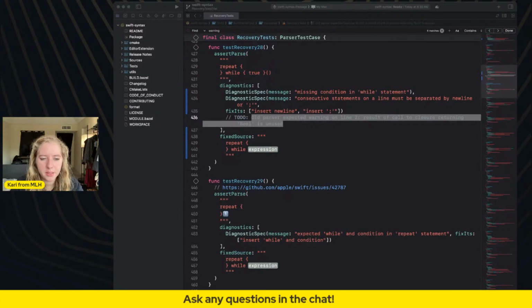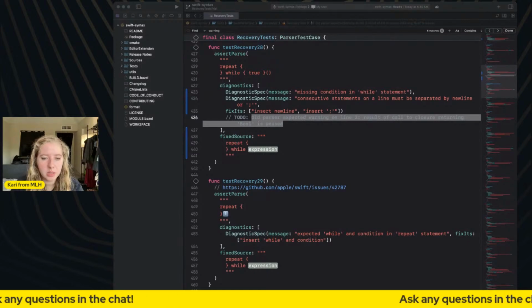Oh, you have a dog named Tensor? That's so cute. Love me a good doggo. So fun. Let's see here.